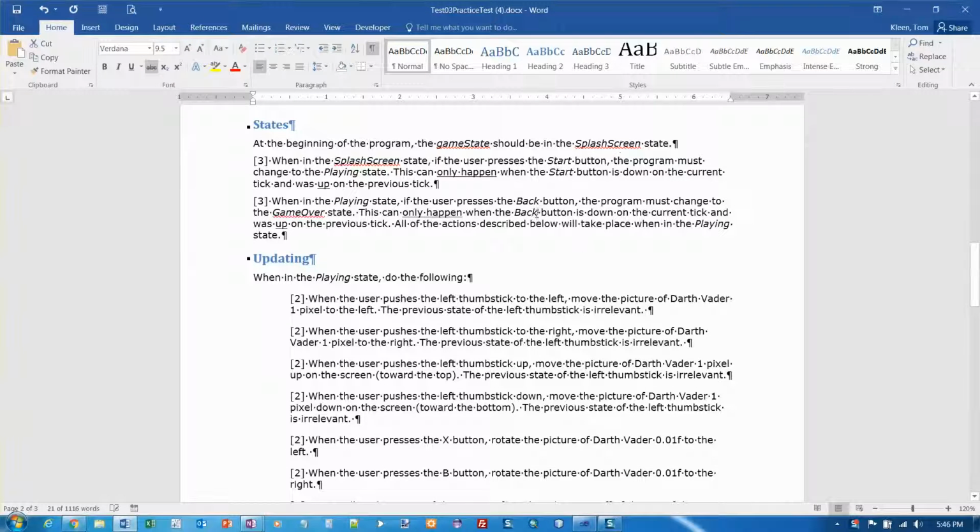At the beginning of the game, we should be in the splash screen state. When in the splash screen state, if the user presses the start button, the program must change to the playing state. This can only happen when the start button is down on the current and up on the previous. Okay, so we're going to go from splash to playing.